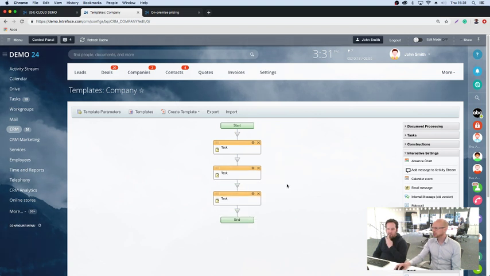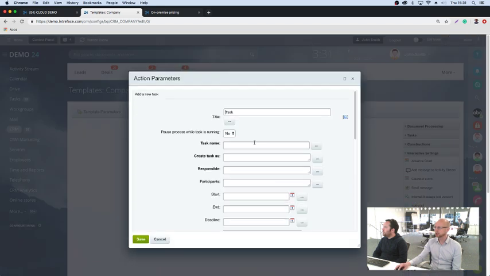Might be that you make this a little bit more complex by having conditions that look at certain fields within the company record, and so if it's this type of company, we're going to do these type of tasks. But in its basic form, you'll just create a series of tasks like this and populate each one, give it a name.